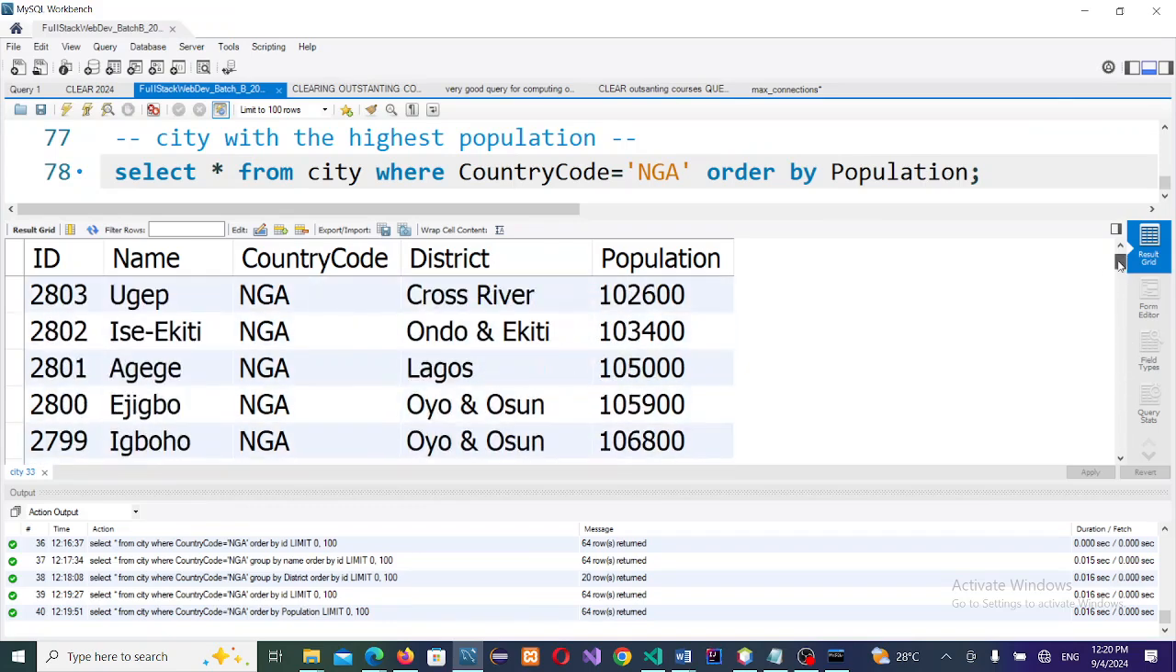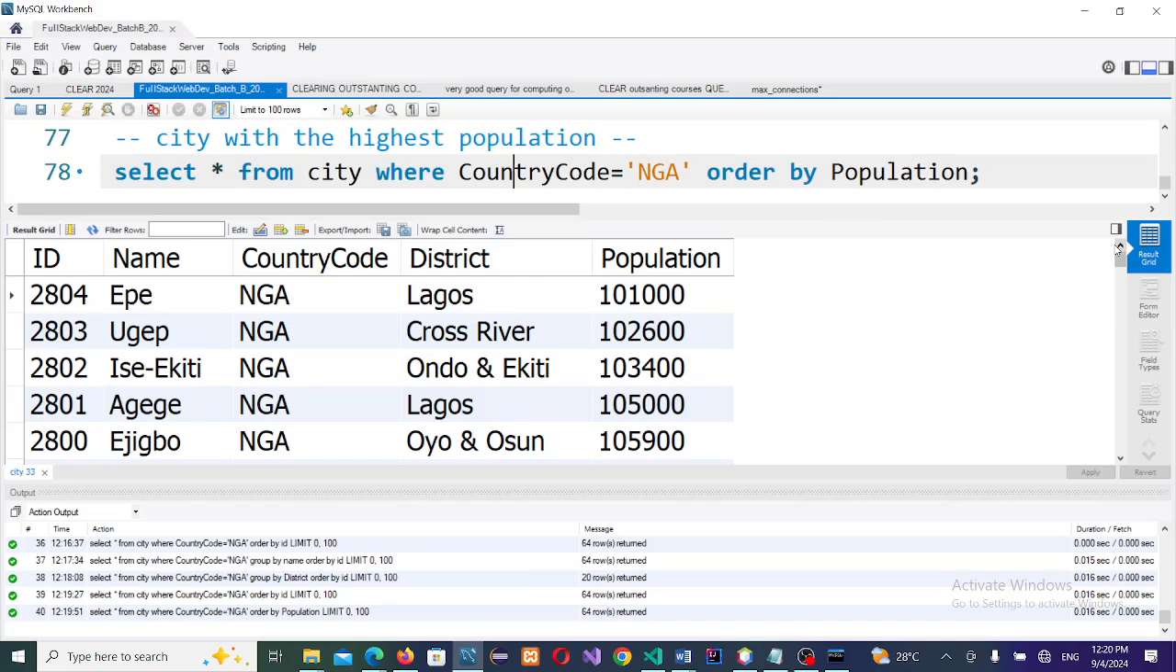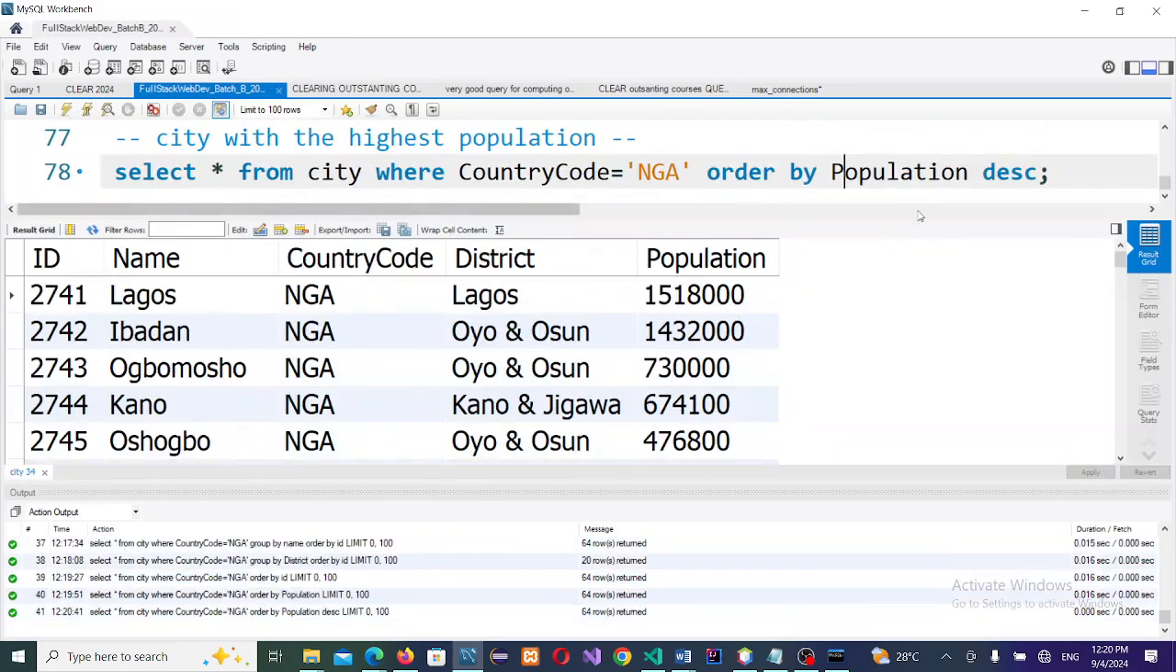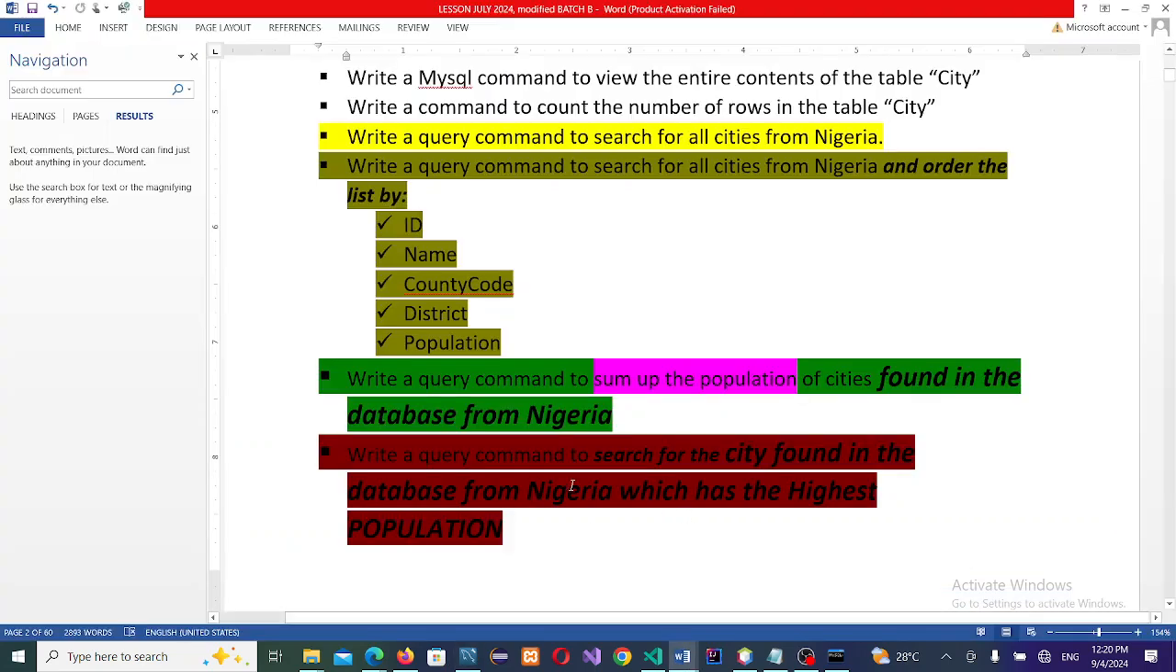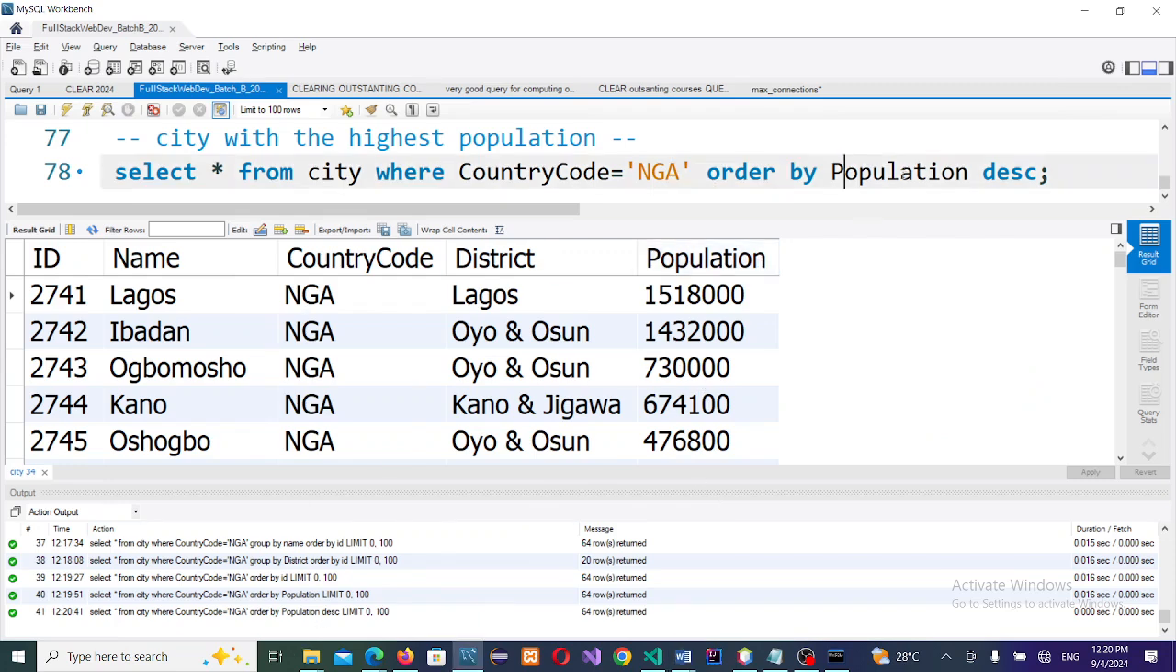But we just want to see the one with the highest population. So what you do is you say order by population. It gives you smaller to the highest, right? So you now say descending. That means from the top down, right? Can you see it has started from this? But we want to see only one city with the highest population. But here we have seen all cities. So how do we do that?